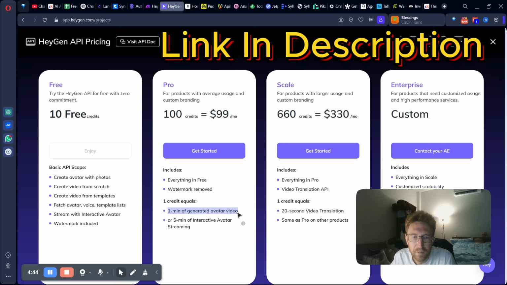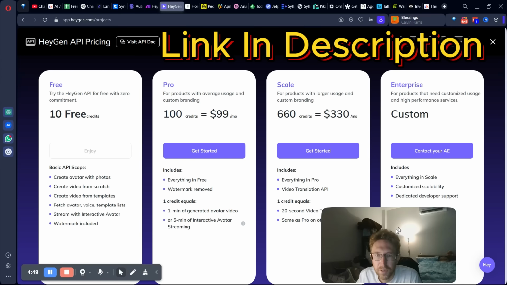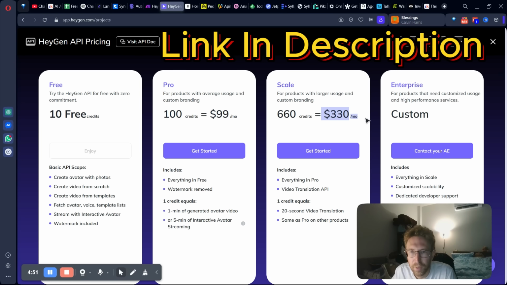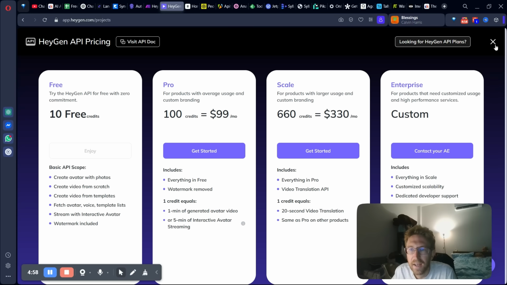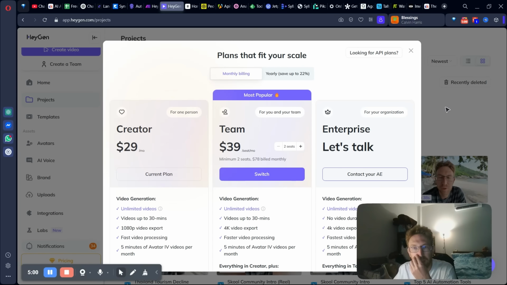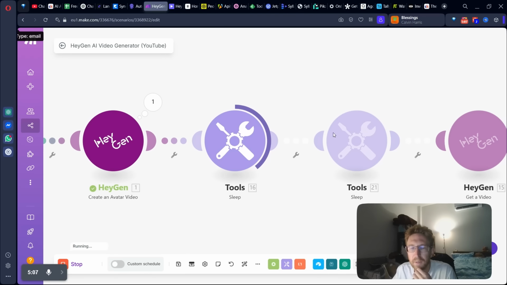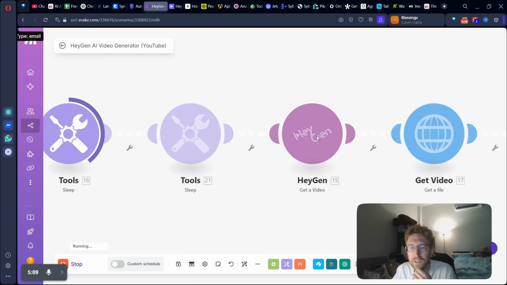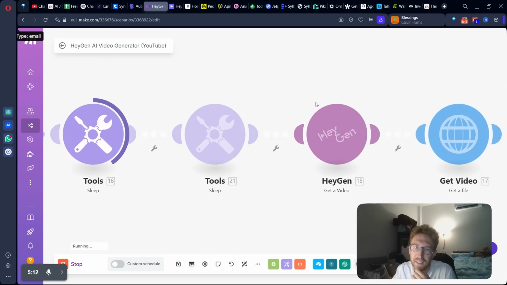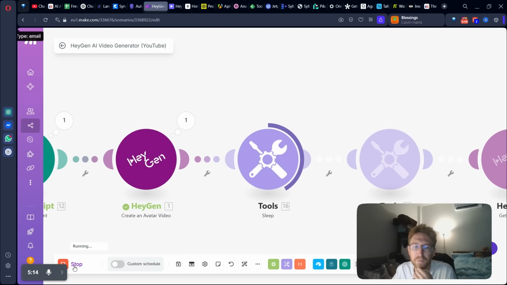As you can see, the Pro plan is $99 per month, and you can still only create 1 minute of generated AI avatar videos, which doesn't really do very much. And then the max plan is like $330 a month, which is way too expensive for me. So I'm just using the free plan, and yeah, I'm not exactly sure how to actually get past that step, but you can create the videos still using this script. I mean this automation, and then you can just feed in the video ID if you want to do it that way. But unfortunately, it looks like for now, I'm not going to be able to use this automation.